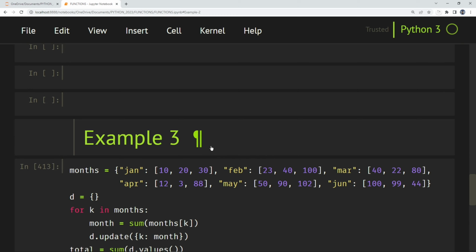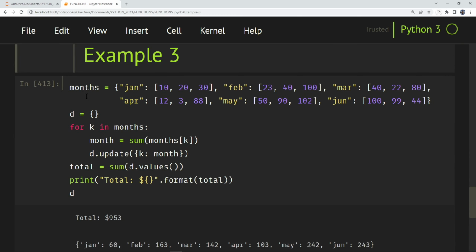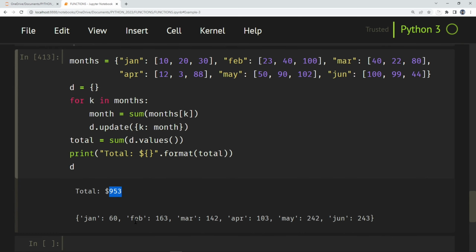So this one here is simply a dictionary of different months, January all the way to June. And what we want to do is 2 different things. Firstly, we want to add up all the values for each of the months. So for example, January would be 60, so 10, 20, and 30. And then we also want to add up all the values for each of the months to get the total. So in this case, we're going to have a total of $953. And if we take a look at the total for each of the months at the bottom here for our output, of course, January is 60, all the way to June is 243.